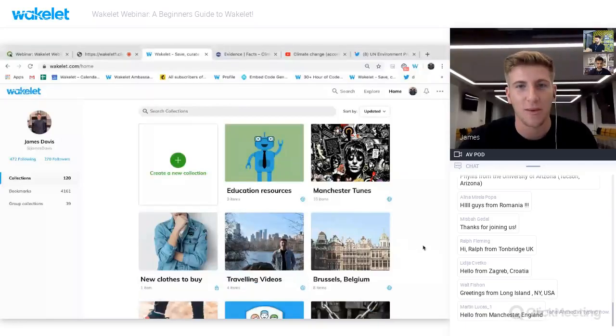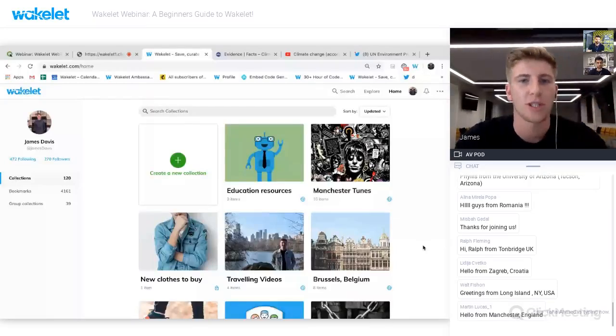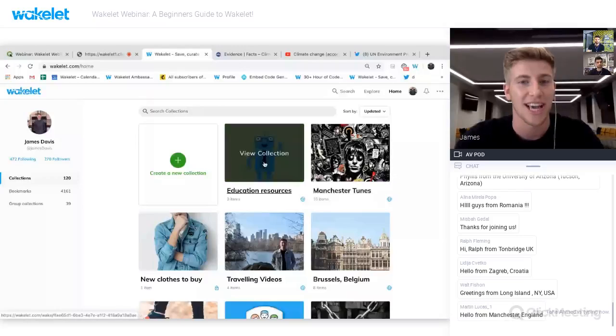Once you enter Wakelet, this is what you see. First of all, you see your home area. Inside of here, you have your collections, which you can identify by the images and the titles. Inside of these squares are items.